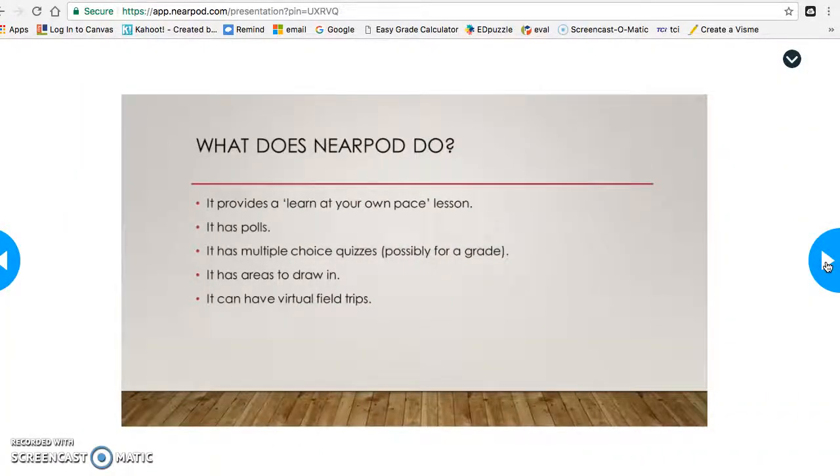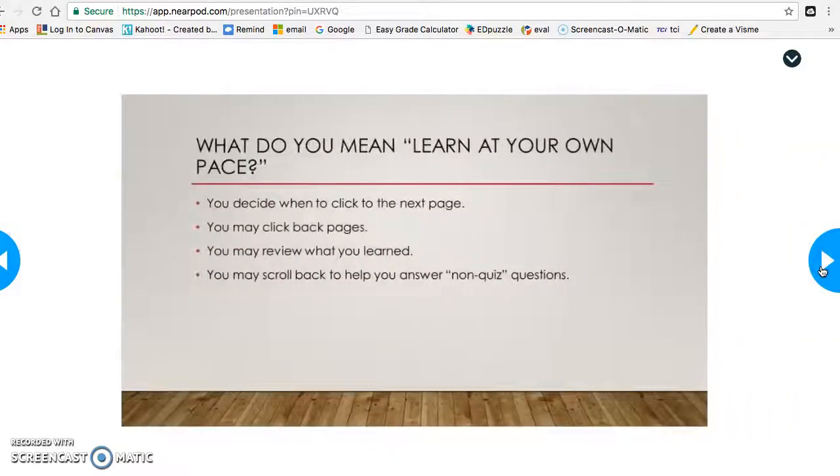So what does Nearpod do? It provides a learn at your own pace lesson. It has polls. It has multiple choice questions, possibly for a grade, depending on what it is on the activity lists. It has areas to draw in, and it can have virtual field trips.